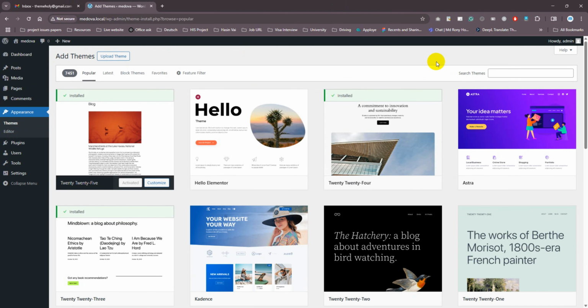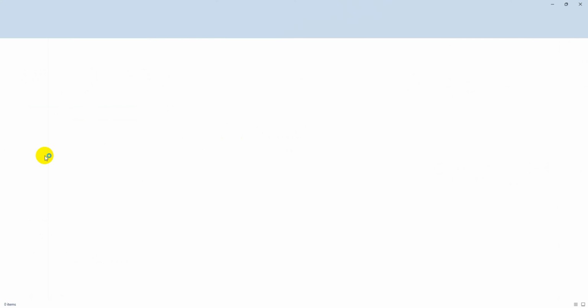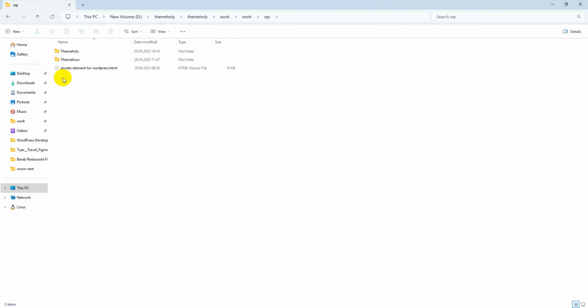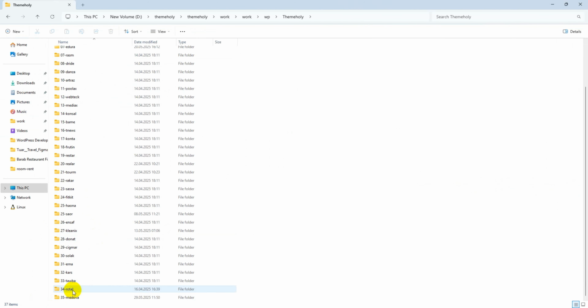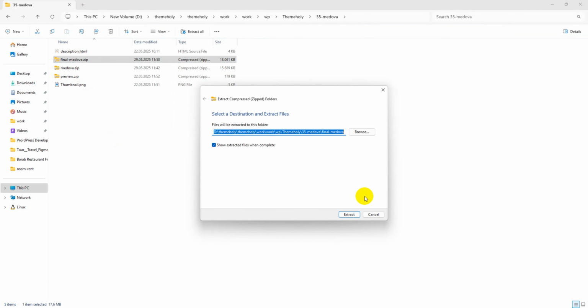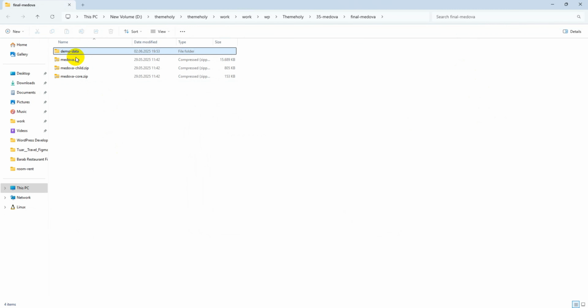When you download the theme, you will get something like this. I want to show. When you download, you will get this file here. So you need to extract it first. When you extract it, you will get many folders like demo data, Medova, file, theme, core, and everything. So that is very important.